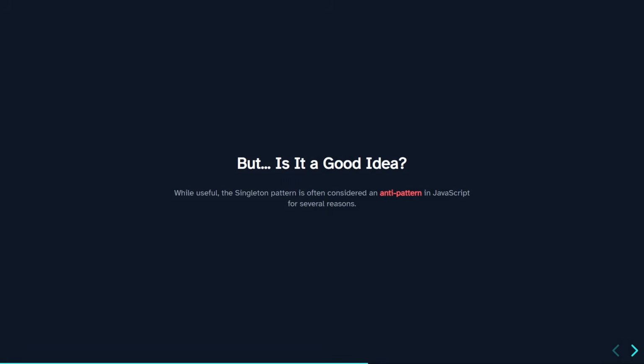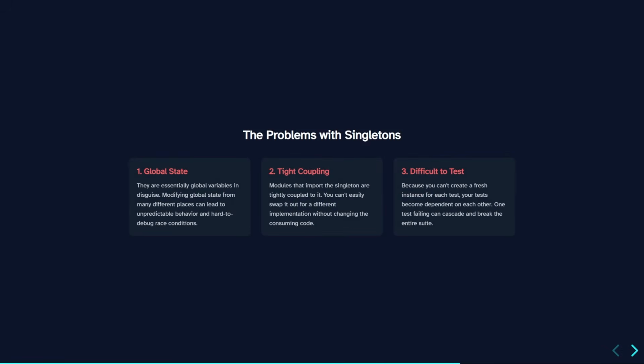This seems useful. So why, in the world of JavaScript, is the Singleton often called an anti-pattern? There are three major problems. First, singletons are essentially global variables in a fancy trench coat. Global state can be dangerous because it can be modified from anywhere, at any time, leading to unpredictable behavior and bugs that are incredibly hard to trace.